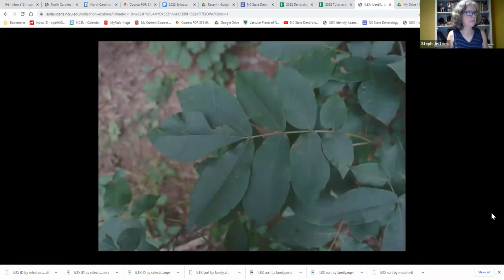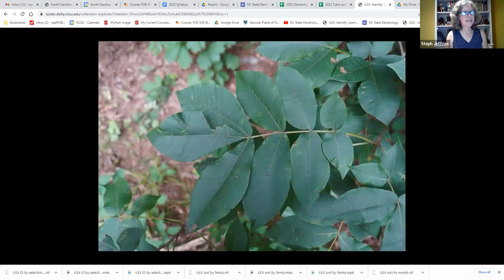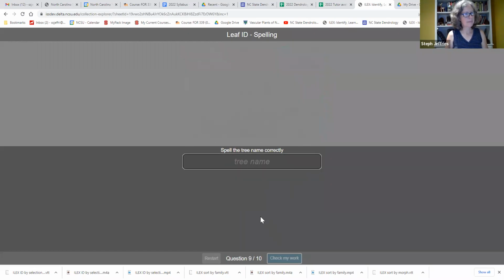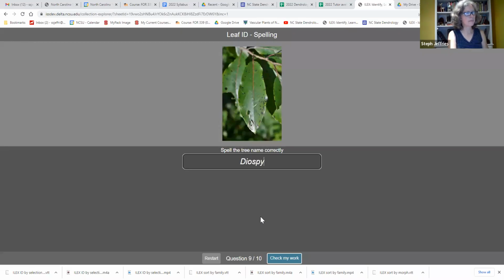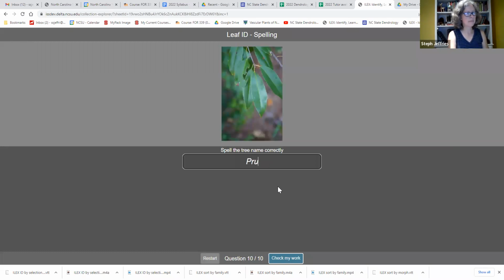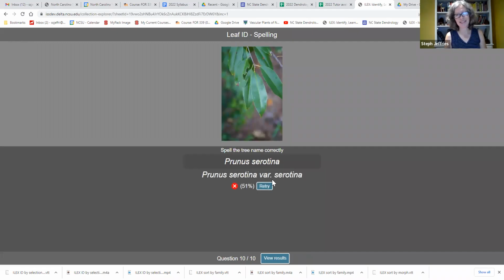This one I'm going to click on to get a better view. I can see how fuzzy this rachis is. I'm feeling pretty good about it being Carya tomentosa. Okay, and then I have black cherries. I'm going to check my work. Oh, so this has been changed. So now it's Prunus serotina, var serotina. And so it shows 51%. So it's 51% spelled correctly, but it's marked wrong.